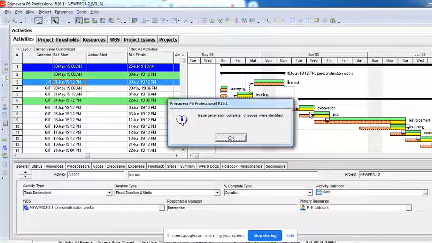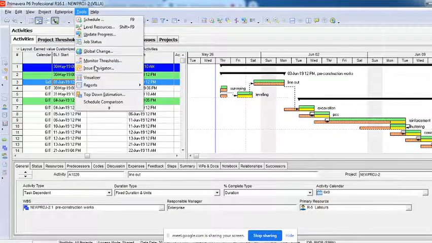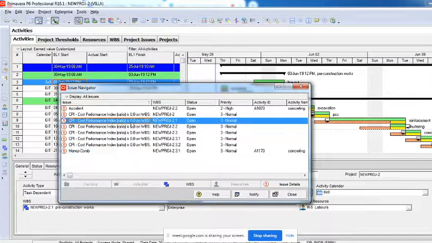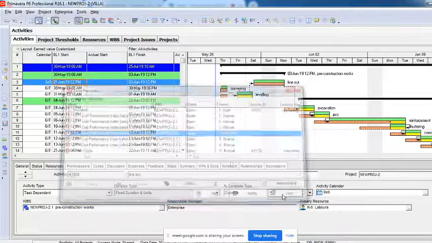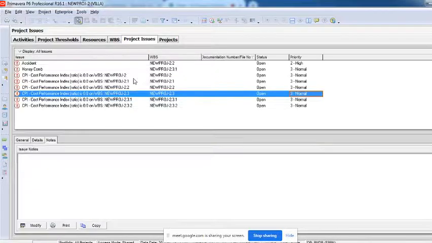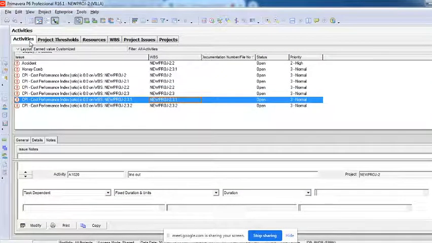I'll say monitor. It says there are 6 issues identified. You can see here there are 6 issues identified automatically. So let me see on which particular activities those issues have happened. I'll again go to this option called tools, and go to issue navigator. You can see there are some WBSs where issues have happened, or if you want to see it in a bigger screen, you can go to the project threshold, project issues. You can see here all these are the places already identified as an issue. So it can identify the issue automatically also.